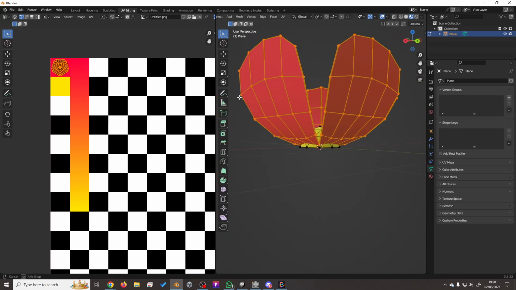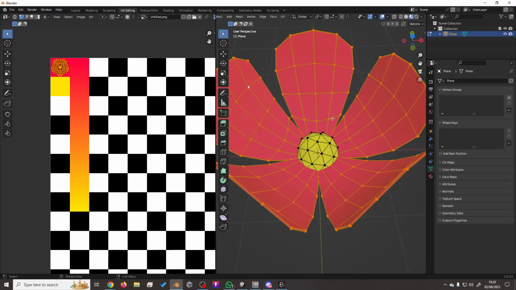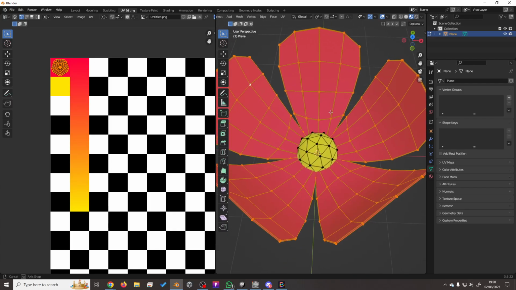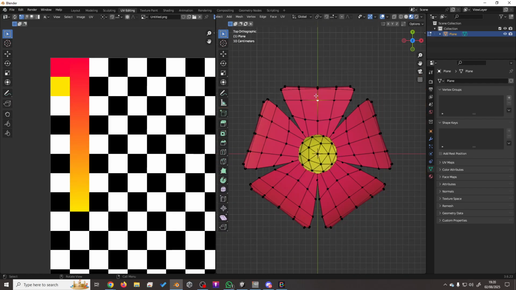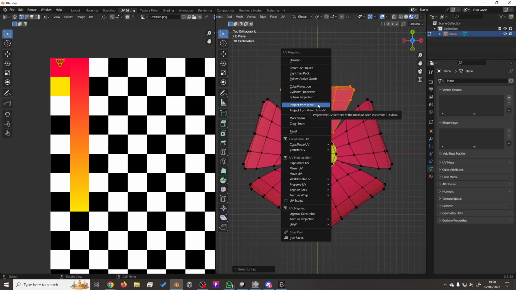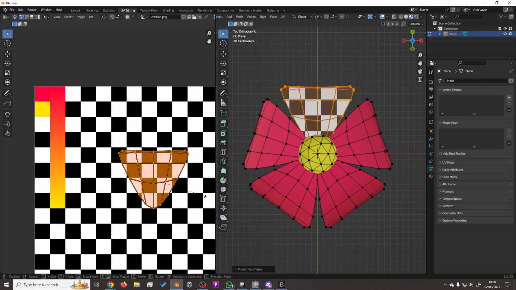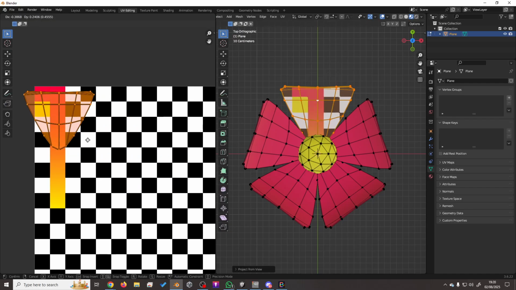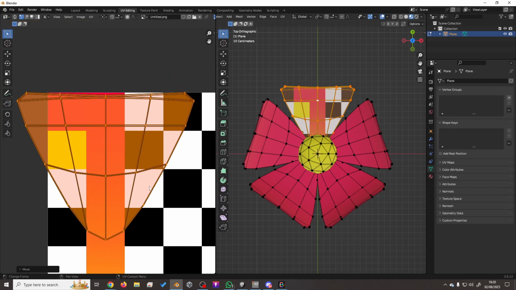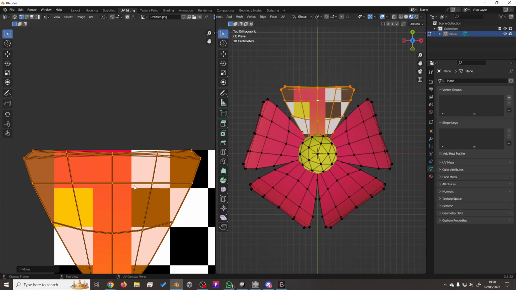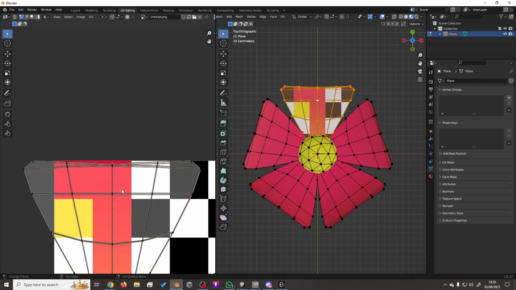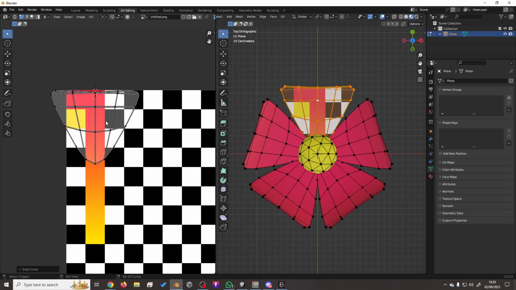And then it becomes a little bit more, yeah, a little bit more in depth. Let's have a look. We'll select this one and do a project from view. And I will bring it over here. And then right at the top, I'm going to select that top vertex, and I'm going to place my cursor there. So that is now my pivot point. And if I change this up here to 2D cursor, it'll use that as the pivot point.